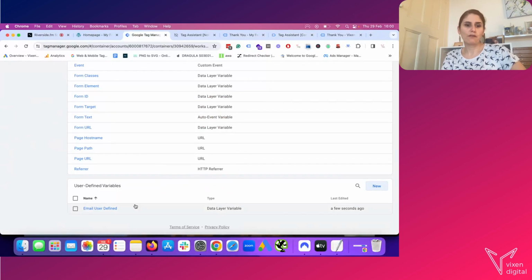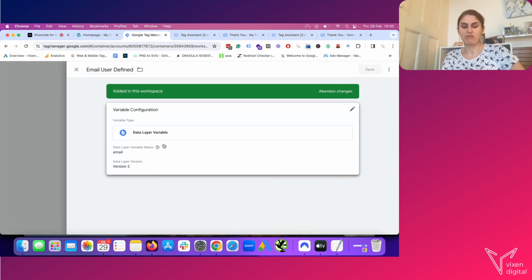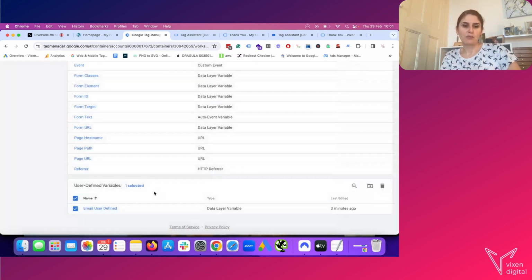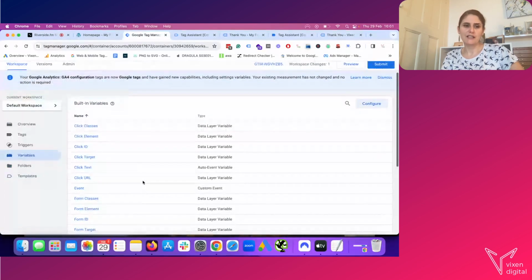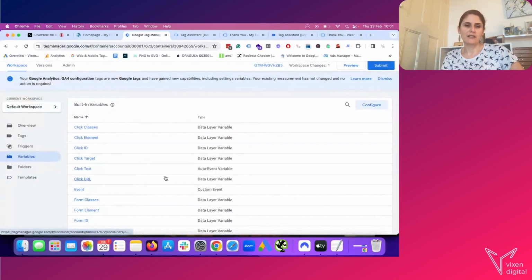Now, for us, considering that our data structure is super simple, your data layer variable name, the address that you're sharing with Google, is just going to be email. We're ready now to create our triggers and our tags and the other elements that are needed.